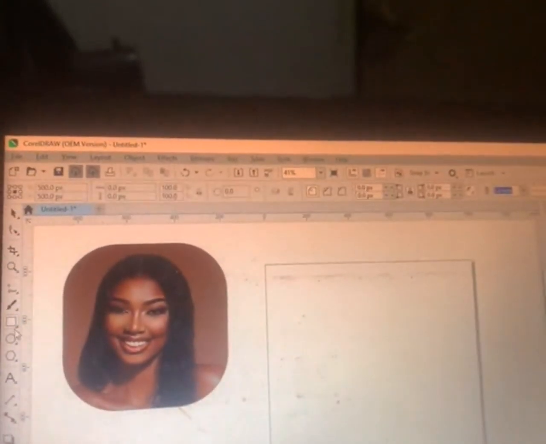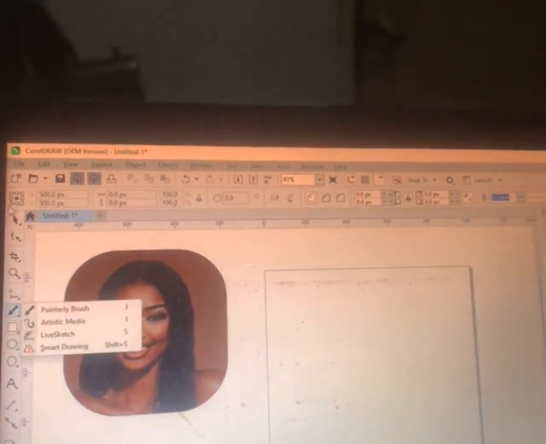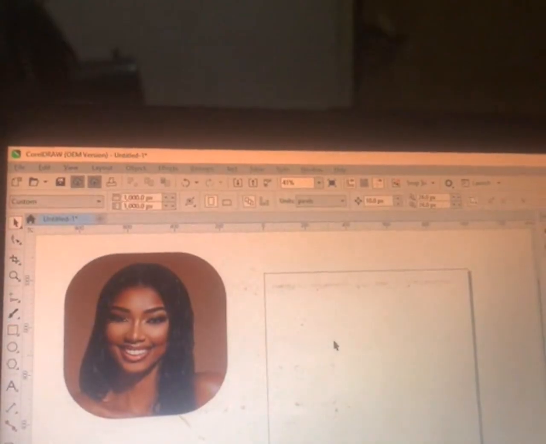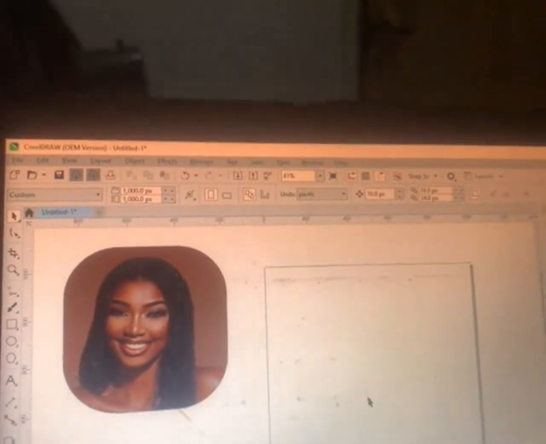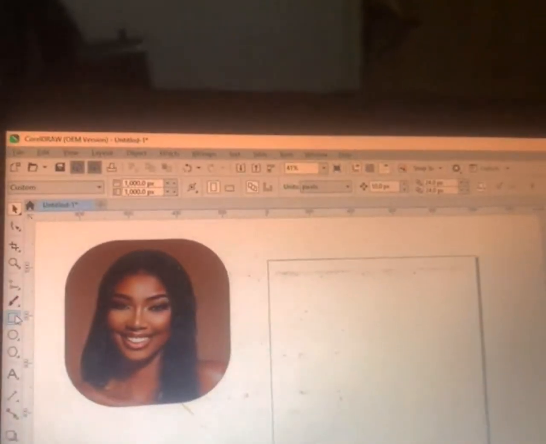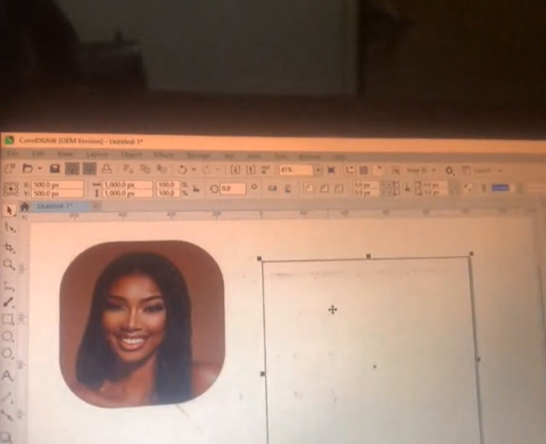Then we have the rectangle. Let me say this is my background right here. I want to add a shape to it. You just double tap the rectangle. You will see this is your outline. Simple as ABC.